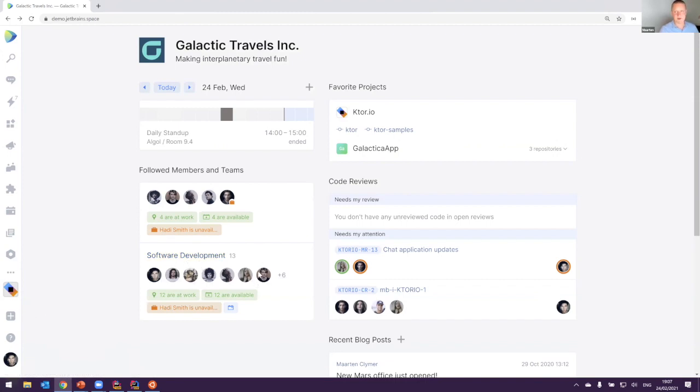I can follow teams because this gives me at a glance information about who is available, who can I reach, who can I work with. My team is there, but also the people and the teams that I follow. So you'll see this list that has no title on top. I can follow people that I work with very often to quickly see at a glance that, for example, Hadi Smith here is unavailable. So I know I can't contact that person today. I'll see my code reviews that I have to work on.